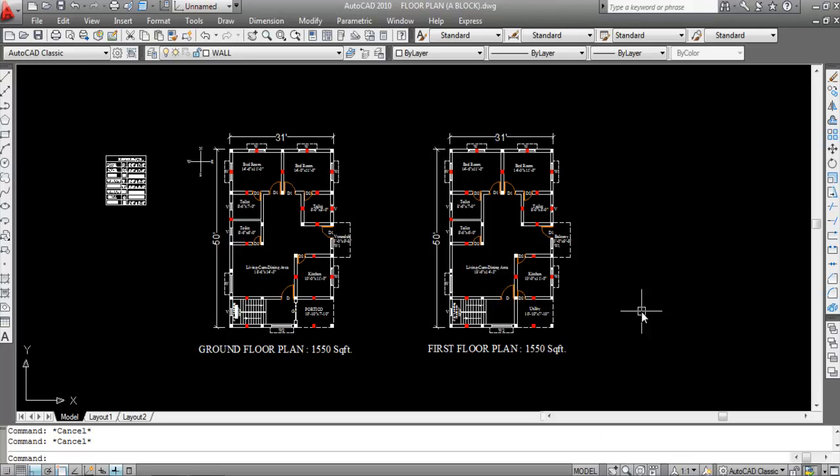In this video, I will show you how to draw the front elevation of a multi-story building in AutoCAD. So, this is the ground floor plan and this is the first floor plan, which I have already created in my previous video. Also, I have provided columns to the plan. So, now I will draw the front elevation of this multi-story building.